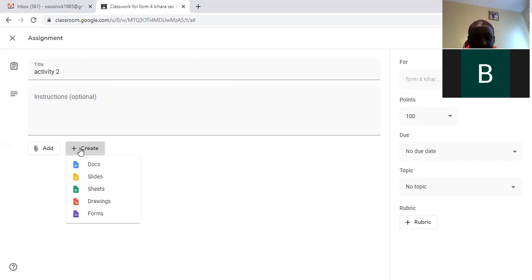Good. There is this icon here on create. When you tap on it, there is a drop down where you have documents, slides, sheets, drawings, and the forms. Can you see that? Yes, I can see it. Yeah, so we go to the forms.